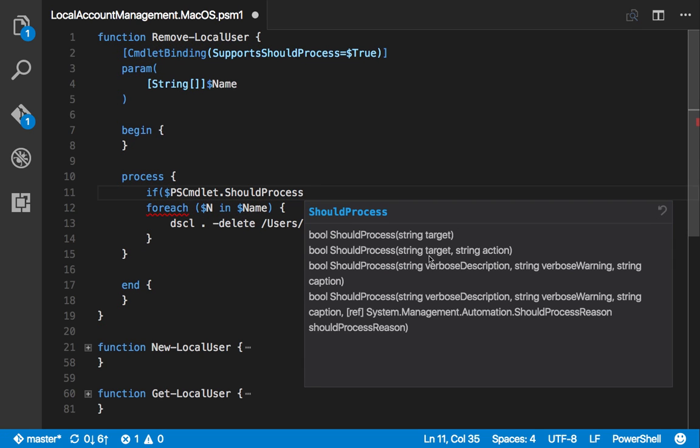And we'll be using the second one, which accepts two strings. The first one's a target and the second one's an action. And I'll just show you that. There's different ways you can use this. Just want to point that out.